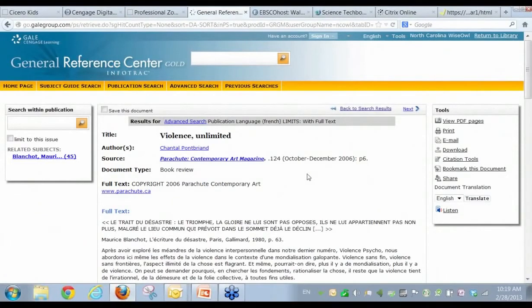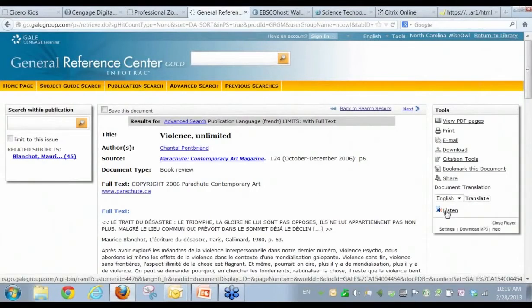What's really nice is the ReadSpeaker service, working along with the Gale Technology Group, has been able to pass over the language code so that we know this is a French article. As an end user, I just click listen.